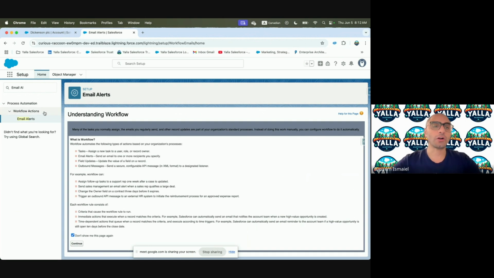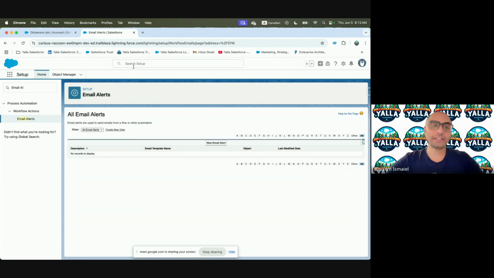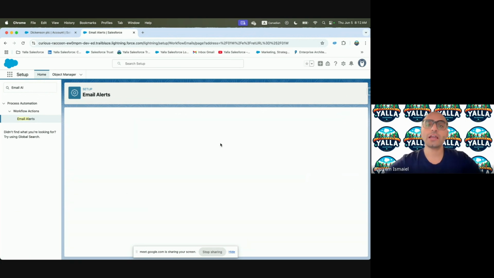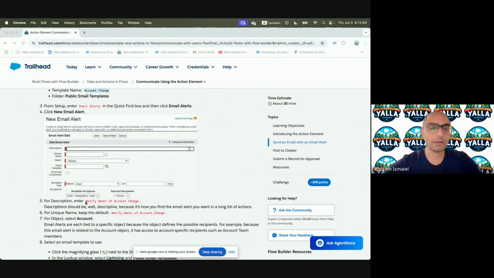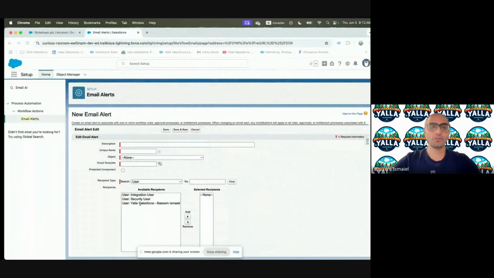All right, so here we are in workflow actions. You're going to ask the question, if the workflow process got retired. The answer from Trailhead: yes, the workflow process is retired, but the workflow actions are still here and will not be retired. All right, so we are creating a workflow action of type email alert. And from here, I will say, let's create a new email alert. I will need to put the name of the email alert. So I will say, enter email alert, click new email alert. And then in the description, I will say, notify owner of account change.